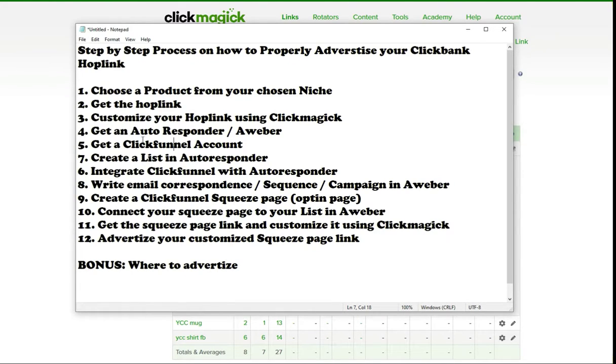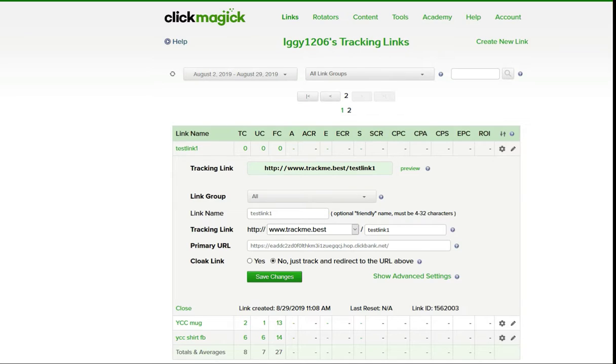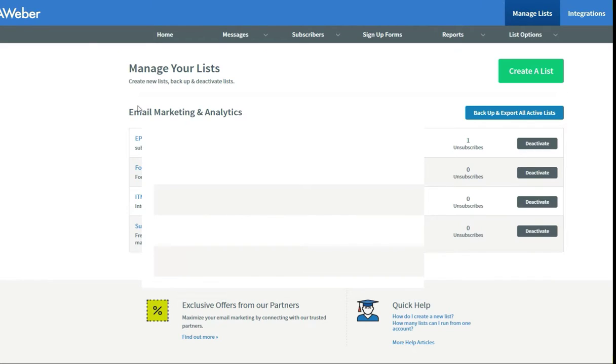So the next step would be to get an autoresponder. What I have is Aweber, and to get a ClickFunnels account. Now, I already have these two, so you can pause this video if you haven't signed up for these two apps yet, because we'll be using these apps in order to continue with our tutorial.